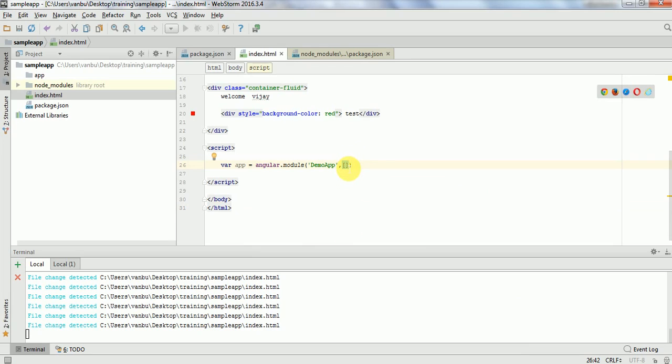Then in this square brackets you can inject the submodules, other modules. Dynamically you can inject some modules. So here you can inject the modules with this name. So I can create, for example, if I have some other module, home module or something.